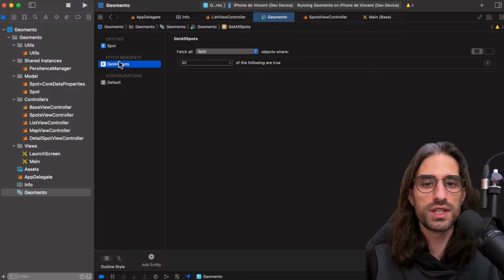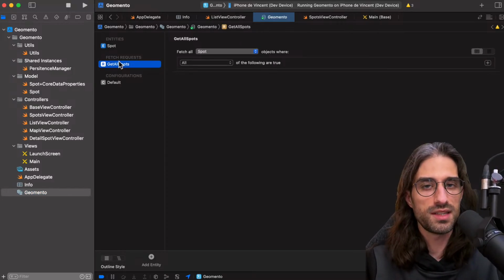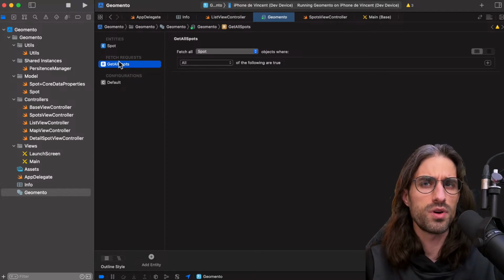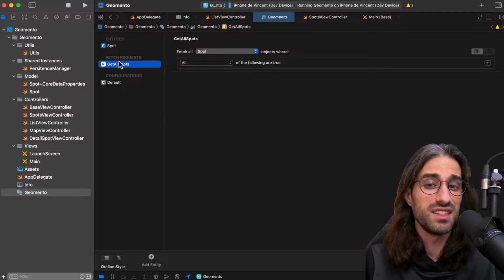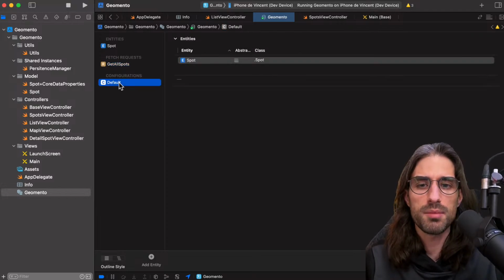A fetch request to get all of the spots. So this time I didn't create this intermediary list, which was a bit weird before and was not necessarily needed when you have only one list in your app. All right.